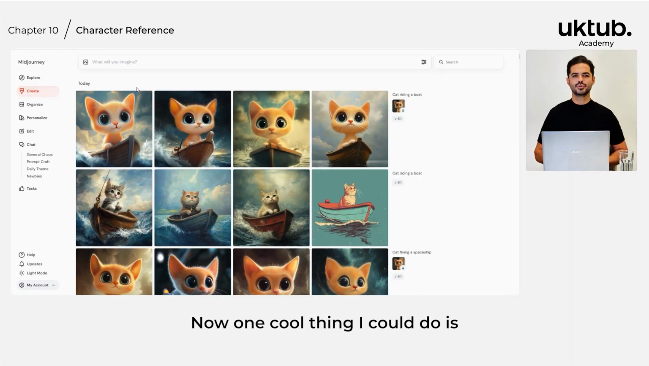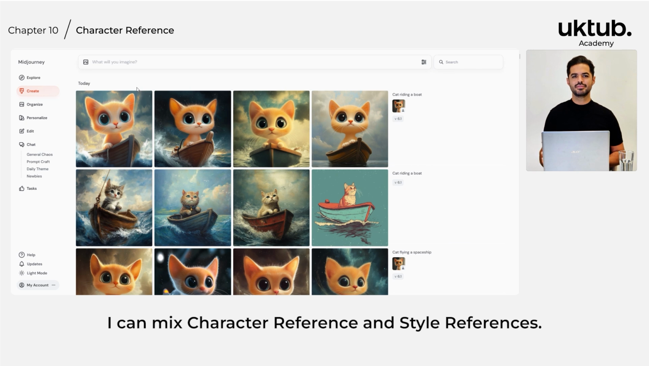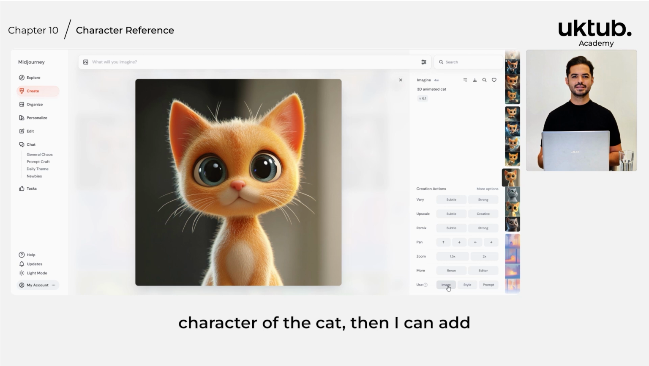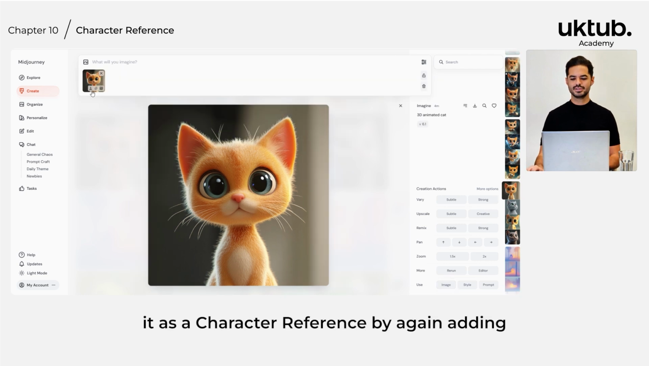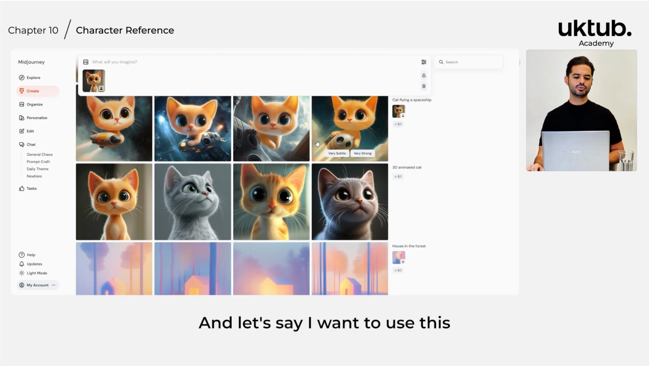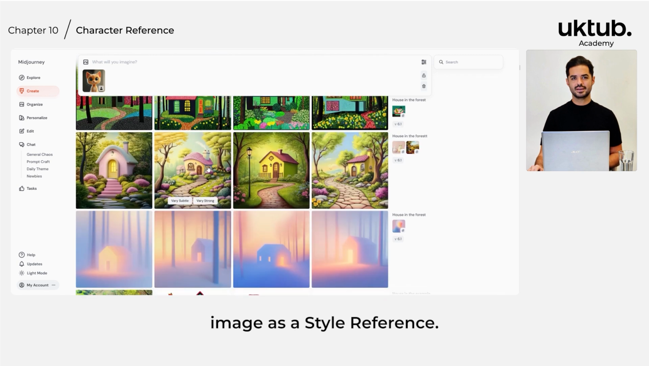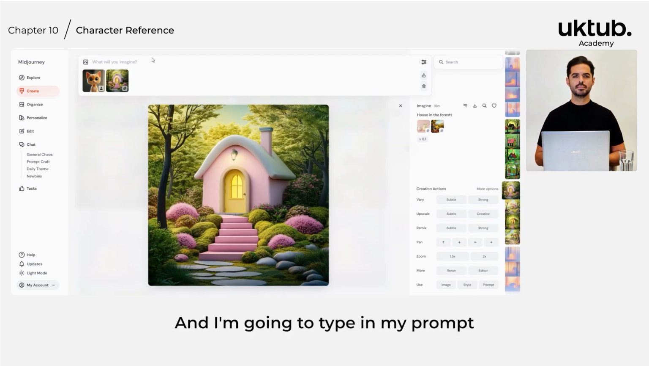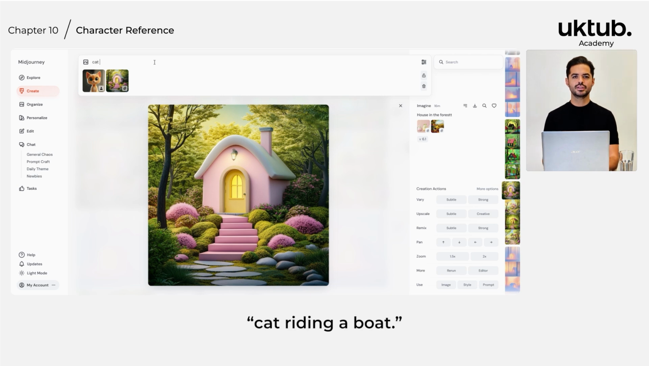Now, one cool thing I could do is I can mix character reference and style references. So if I want to use this specific character of the cat, then I can add it as a character reference by, again, adding it to my prompt and clicking on the character icon. And let's say I want to use this image as a style reference. So I'm going to use style. And I'm going to type in my prompt, cat riding a boat.